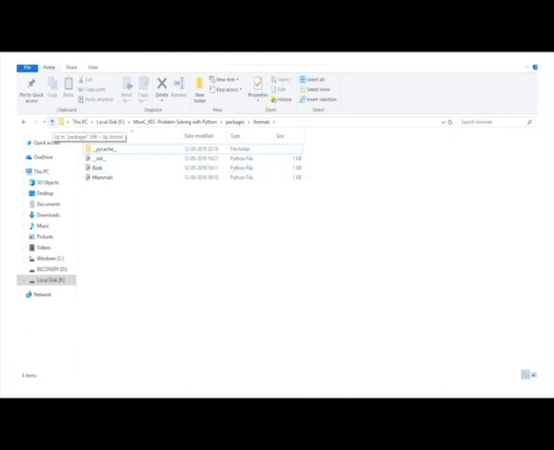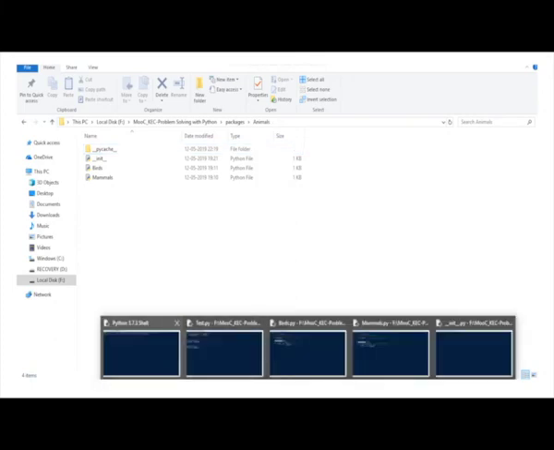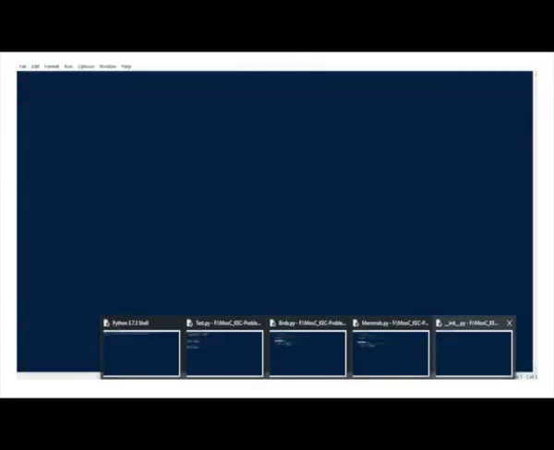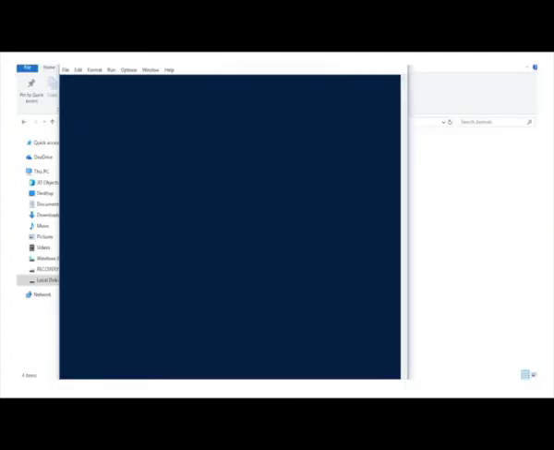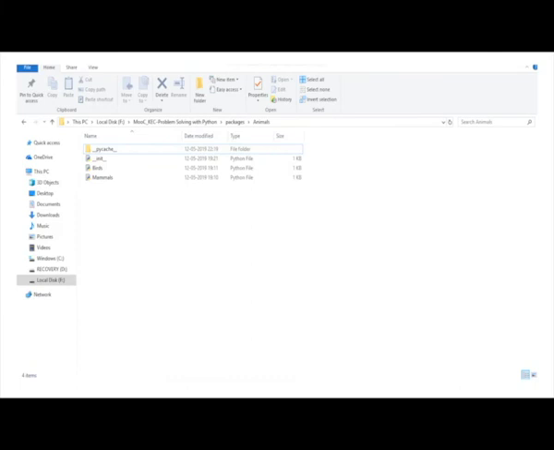Before going back, I will tell you the content of the __init__ file. In our case it is actually an empty file, but there may be some initialization code written there. So, as far as the package is concerned, I have created a package called animals with two classes, birds and mammals.